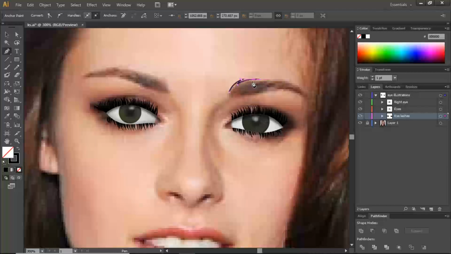So click back there and then click there, so that it makes kind of a sharp edge. It will not always do that, but for the most part, if you're good with it, it will. Okay, so do that again. You're just trying to follow the edges of the eyebrows.